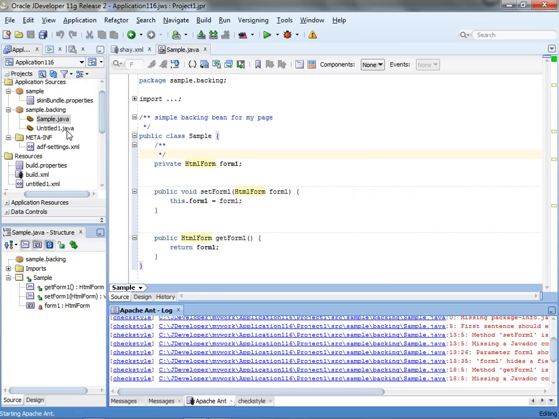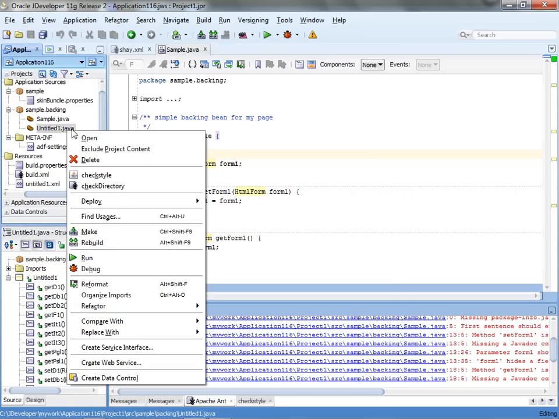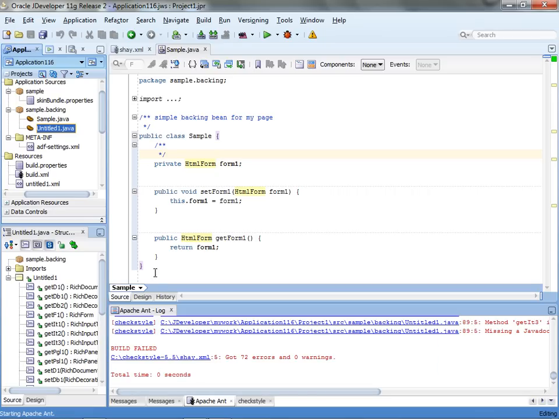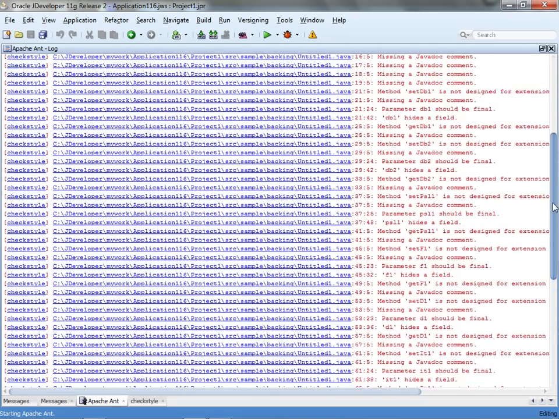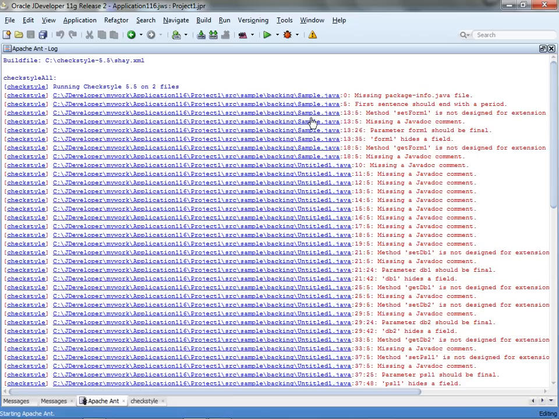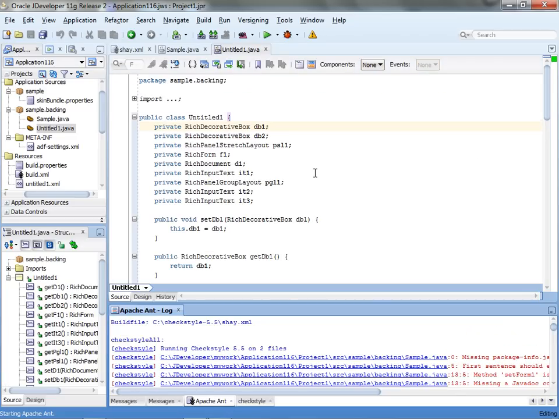In the same way, we can also choose something from the navigation menu. Okay. And in this case, we can check style the whole directory of those files. Okay. And then if you look at the log window, you can see information about untitled one Java as well as sample Java. And again, it's very easy to click on something and navigate directly to figure out what the error is. So that's it.